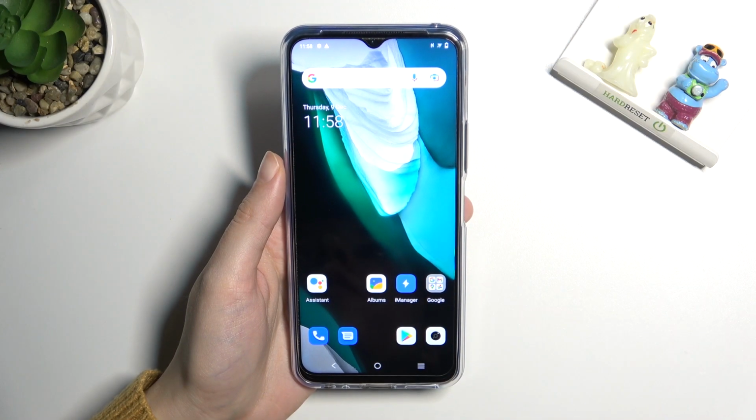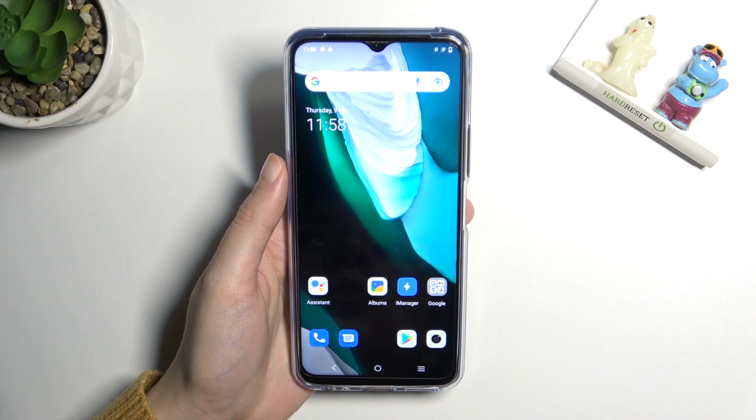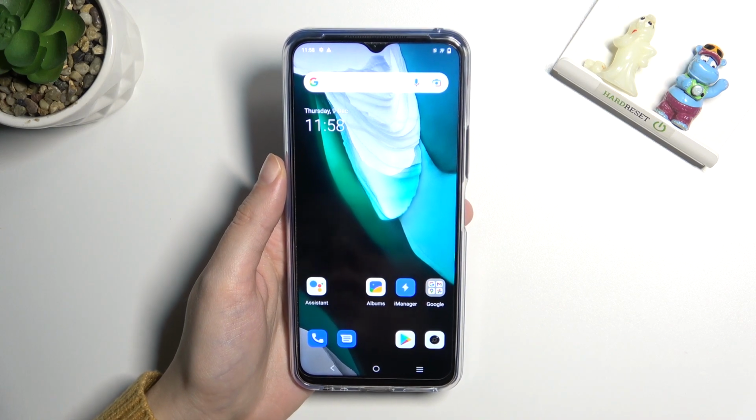Welcome, here I've got Vivo Y33s, and let me show you how to use the camera Pro mode on this device.